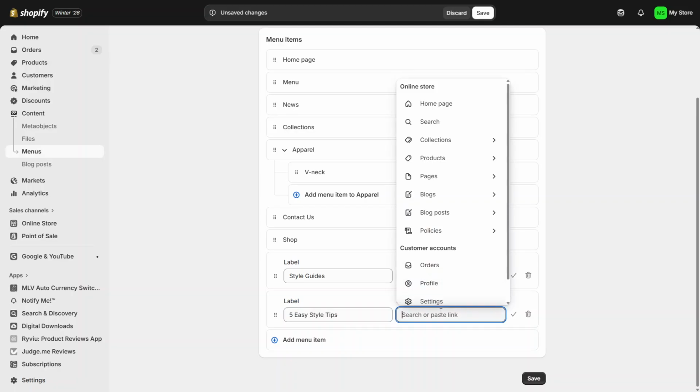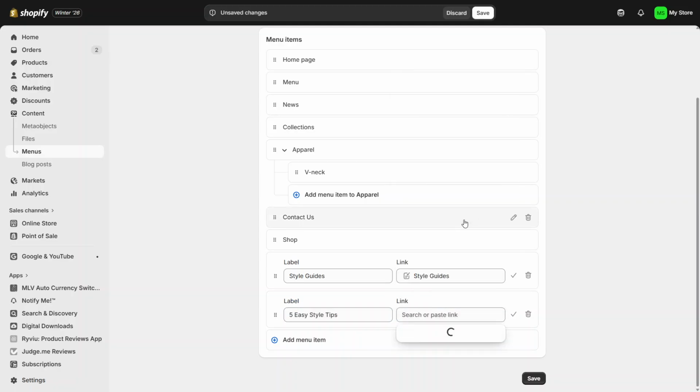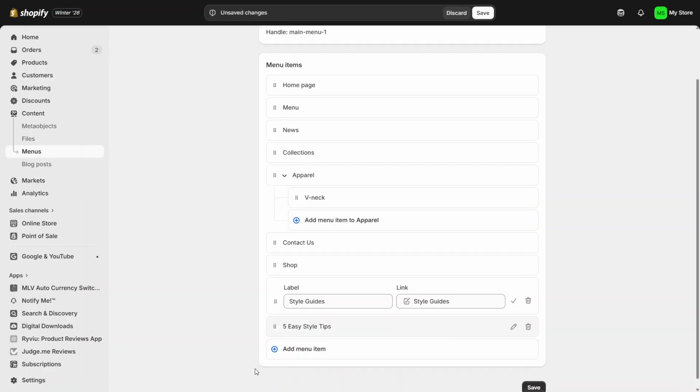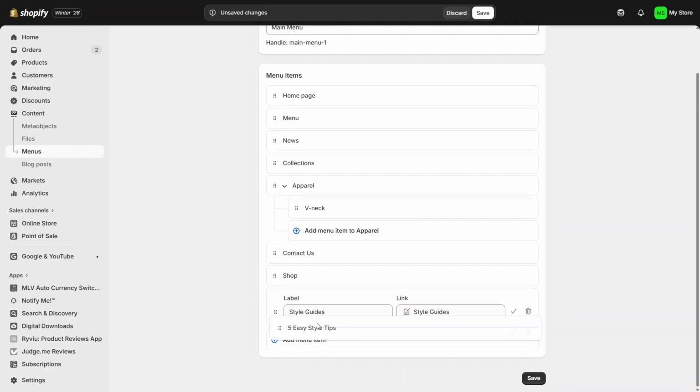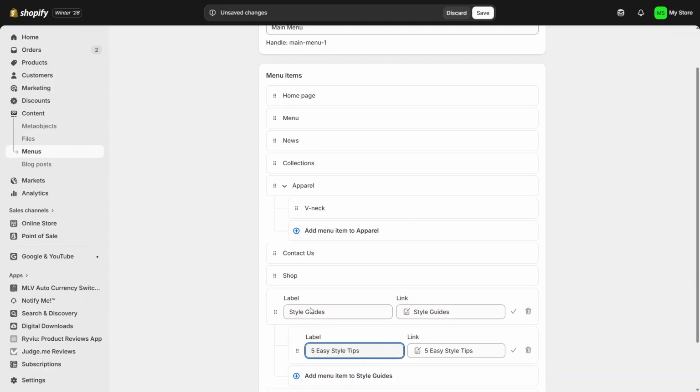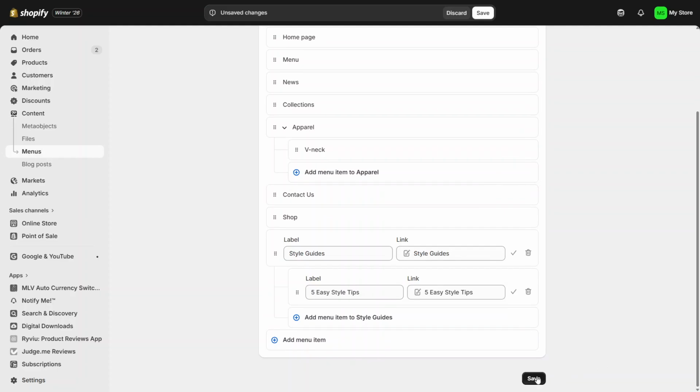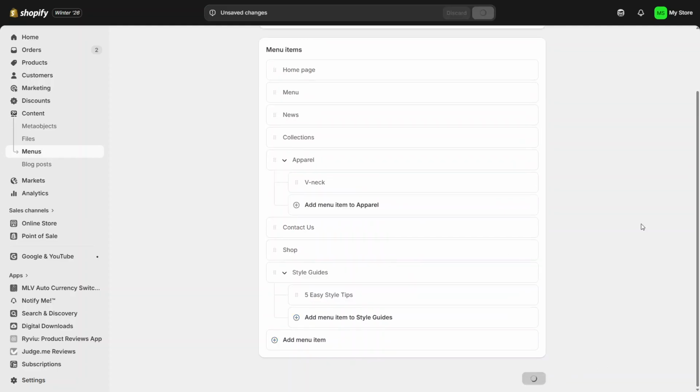To nest this post under the blog in your menu, hover over the small icon with vertical dots next to the post menu item, click and drag it slightly to the right underneath your blog item, and release when you see an indented blue line. This creates a drop-down structure. Finally, click Save at the bottom right or near the search bar. Your blog and blog post are now live and accessible through your store's navigation, ready for your visitors to read.